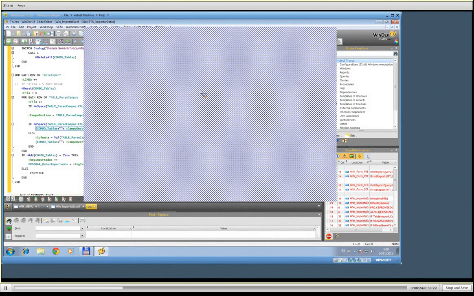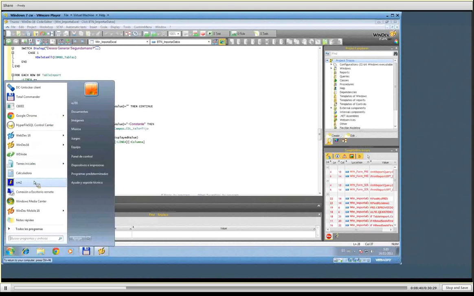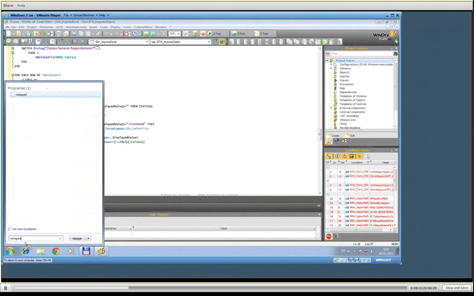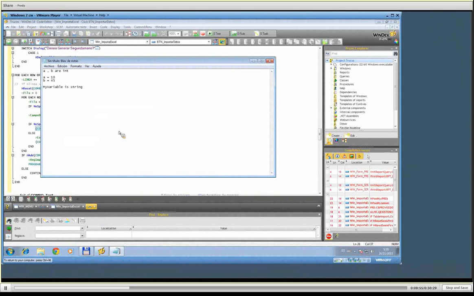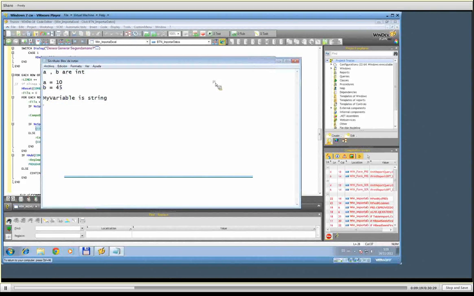Invisible in what? In Notepad, yes. Ah, okay, we can see now. Okay, let me check. I'll try to use another editor. Let me check, one second. Put in some bigger font. Okay, better?